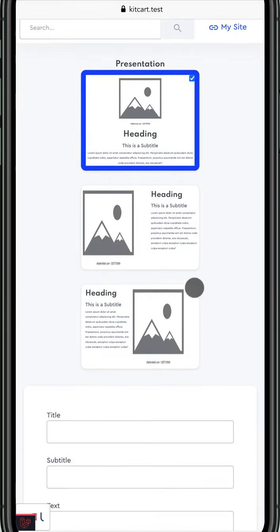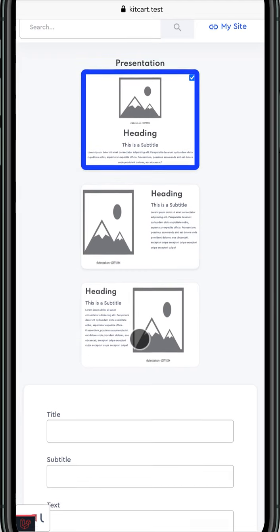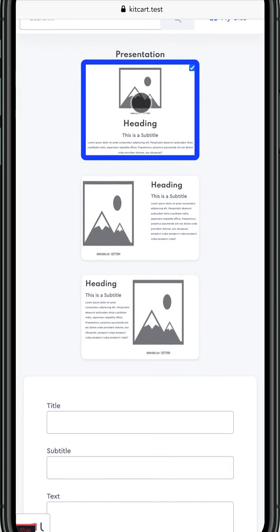There are three presentations you can take. This is when you have the image on top of the text, the heading and the subtitle. This is when you have the image on the left side. This is when you have the image on the right side. So for our first recording, let's use this presentation of the image on top.